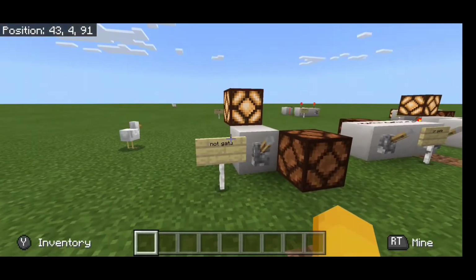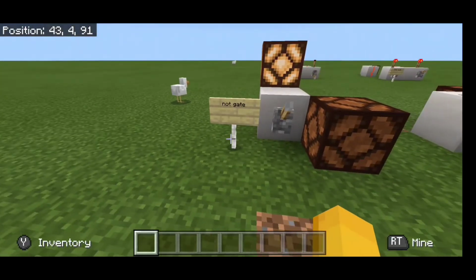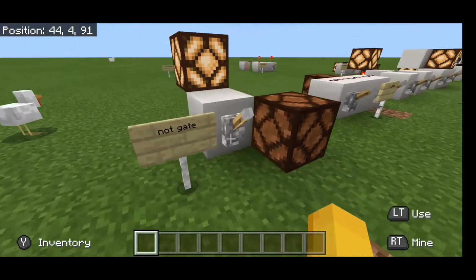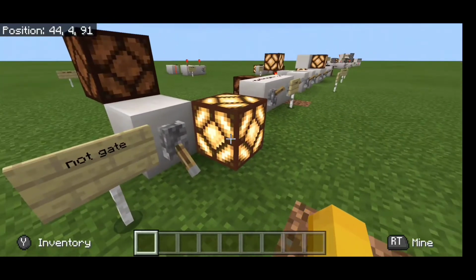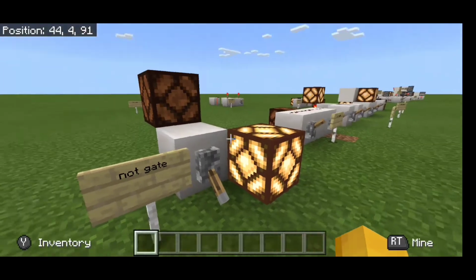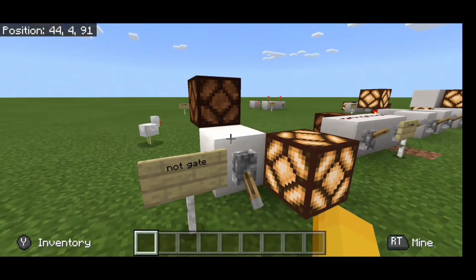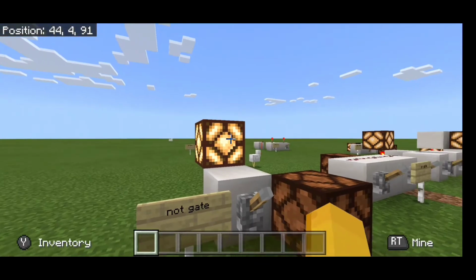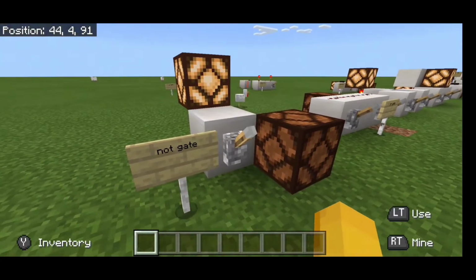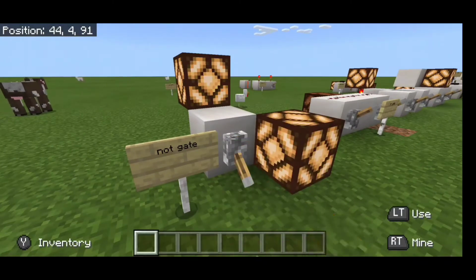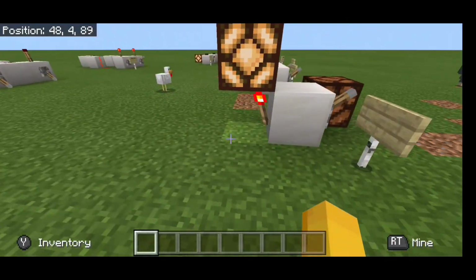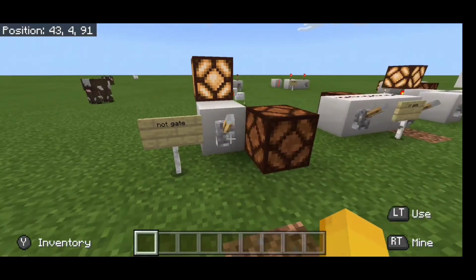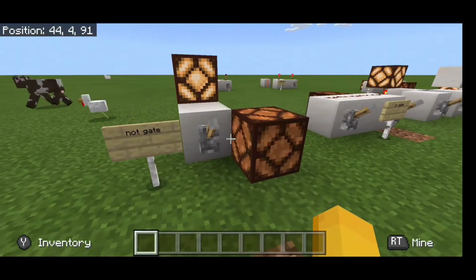So, starting out, we got ourselves a NOT gate. Now, the essence of the NOT gate is that it is not the signal you put in. So right now, as seen by this lamp, I'm actually powering this block, but the lamp, the output, is not being powered. So, as we see with that, it is the reverse of what we put in. It is as simple as a torch on the back. Boom, and you're done. Okay?